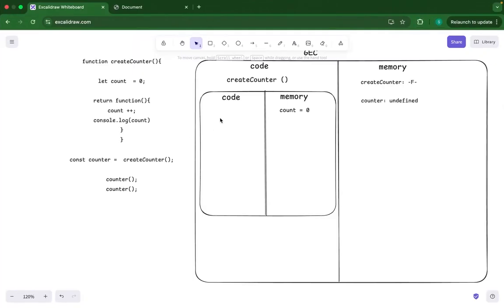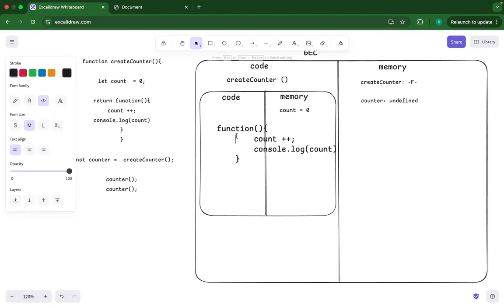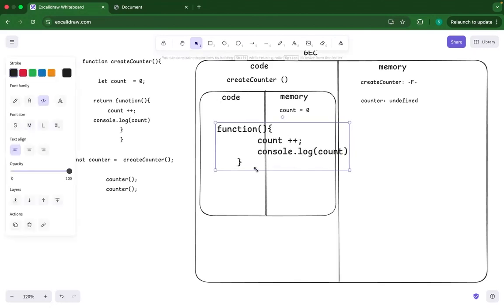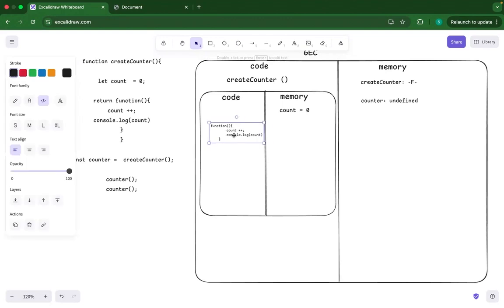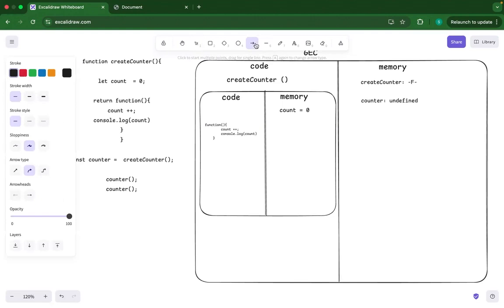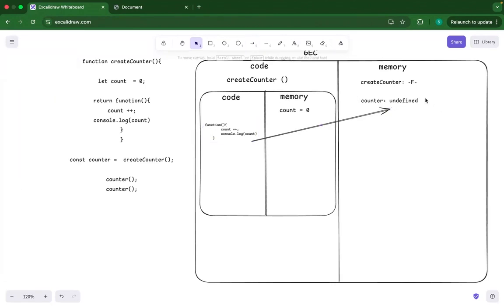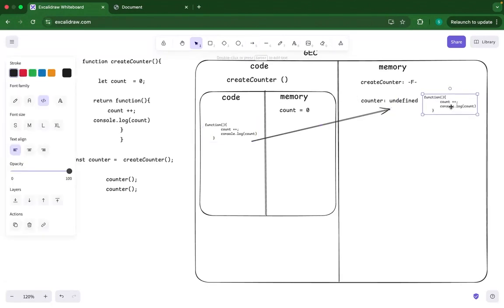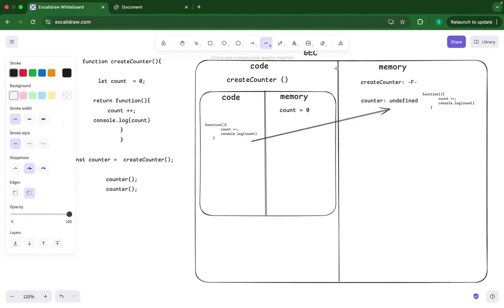So this whole function is getting returned to where? This whole function is getting returned here. Is it making sense? So now it will not be undefined. It will be the whole function block. Up till here, everyone is clear, right? Yes.